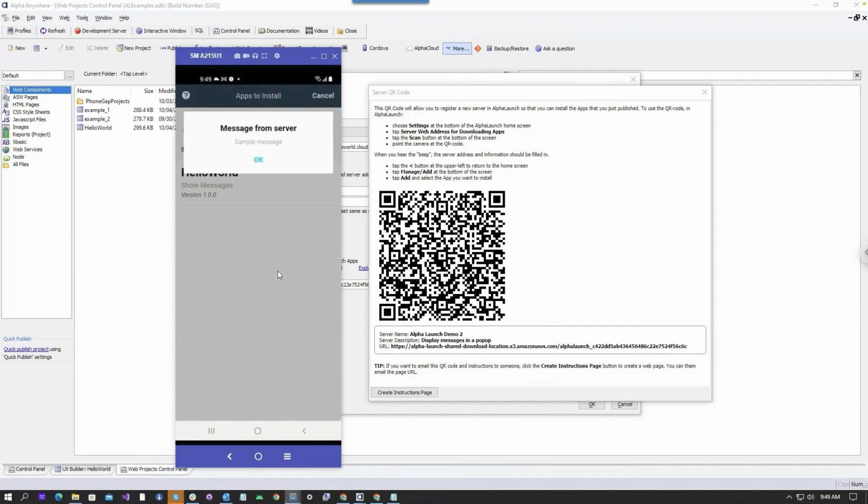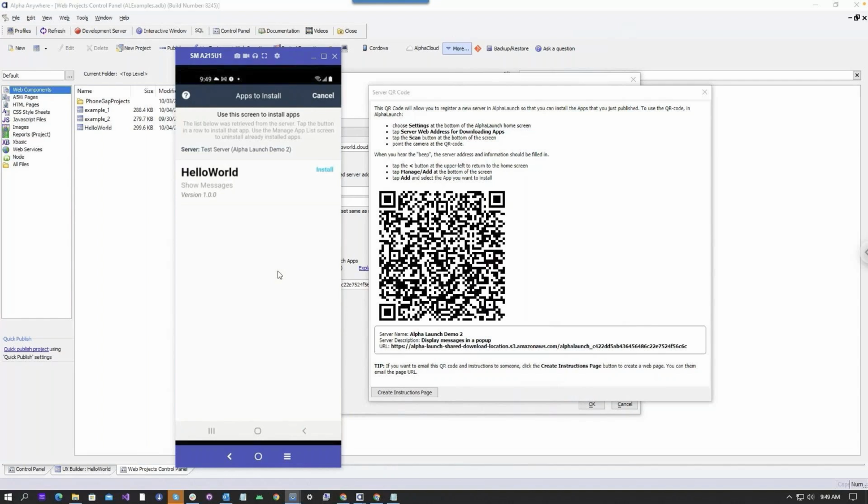So I'm going to go back to the screen. And now here's our app that we can install. I did have the option where I could have added the example 1 and example 2 back here, and those will show up as their own, but we really just wanted the one. So we just wanted the one app here. So I'm going to click on install.